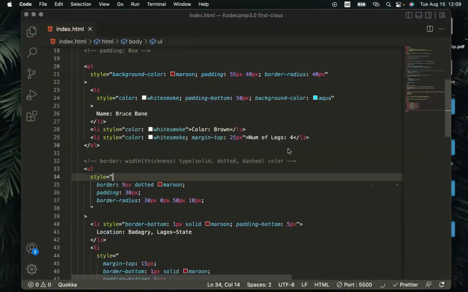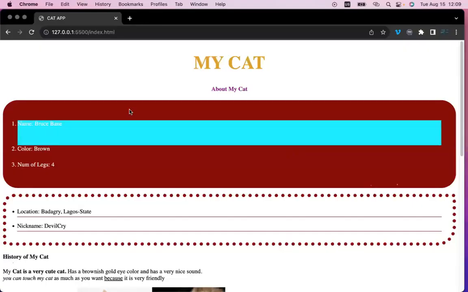Okay, then let's see what we have. Now the padding is giving a gap between the name and the word of the name, because padding expands the content. The content inside remains the same, but the wall of this name is expanding itself. It's not giving space. No, it's not. It's just expanding itself.